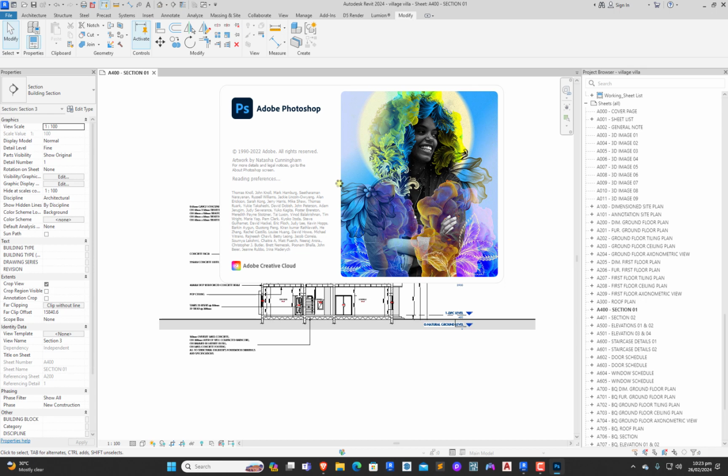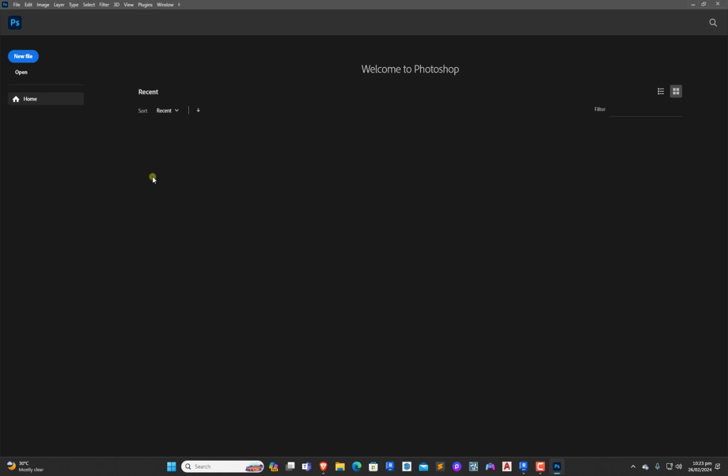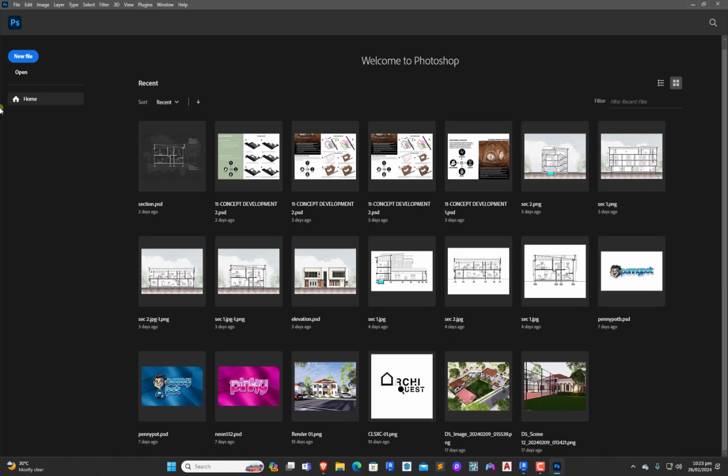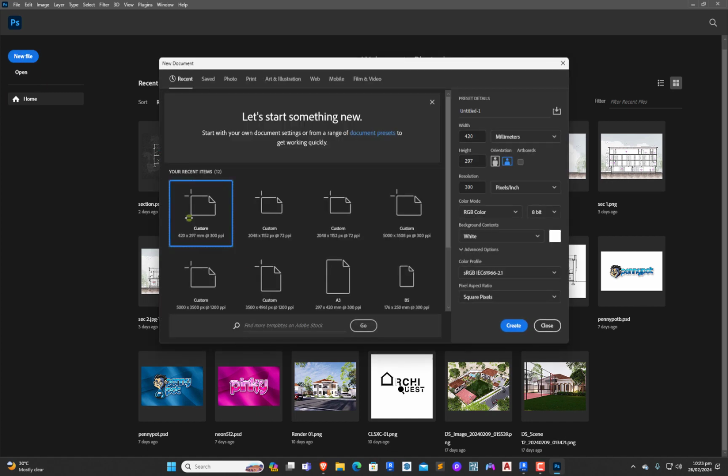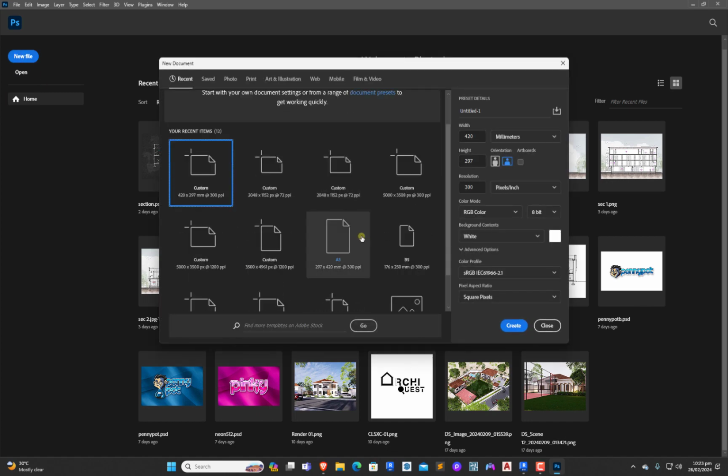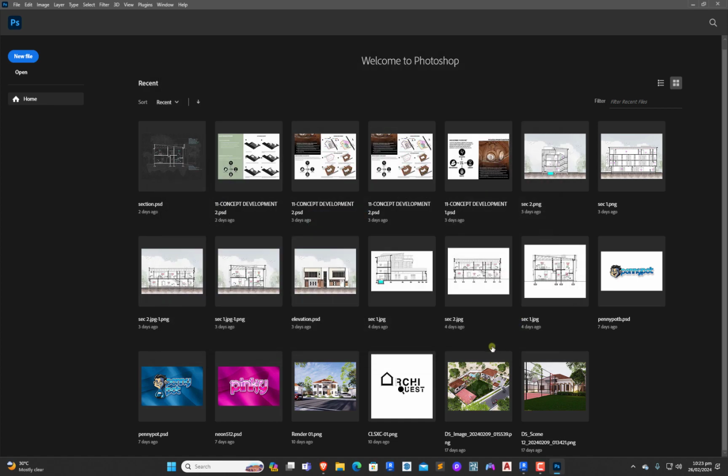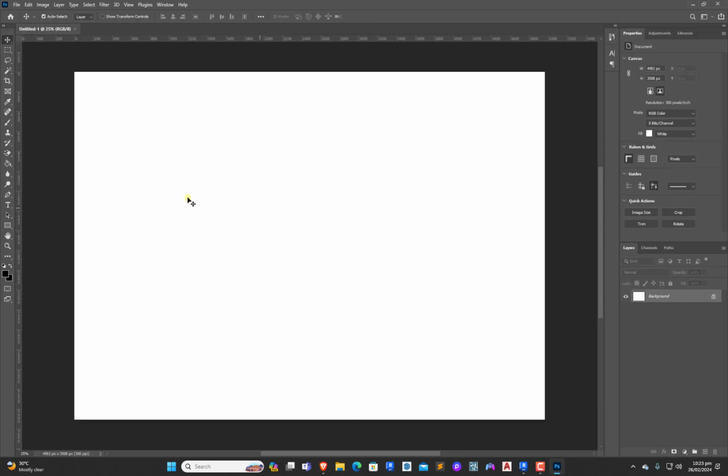So it takes time to load, so we just have to wait for the Photoshop to load. Okay, as our Photoshop is open, the first thing we need to do is to create a new file. We come under the new file, we're going to be using an A3 sheet, and we want this to be on landscape, so we're going to click on this to make it landscape. Every other thing is correct, then we click on create.